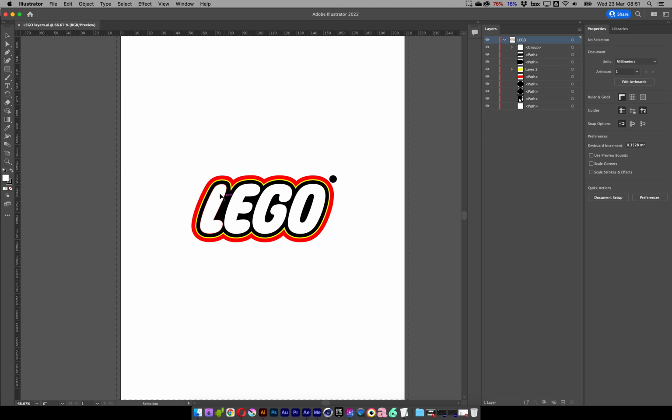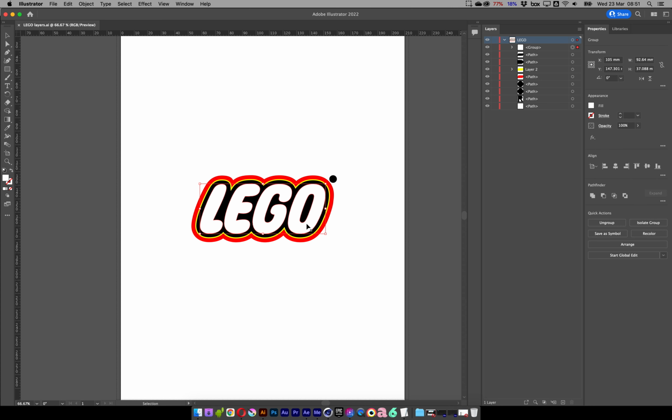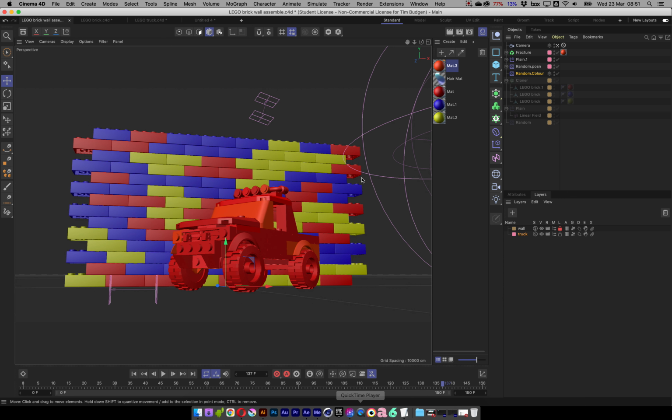What I need to do is make sure that each of the paths in Illustrator are in their own layer. This is really important. If they're not in their own layer, then they won't work properly in Cinema 4D. So let's jump into Cinema 4D.